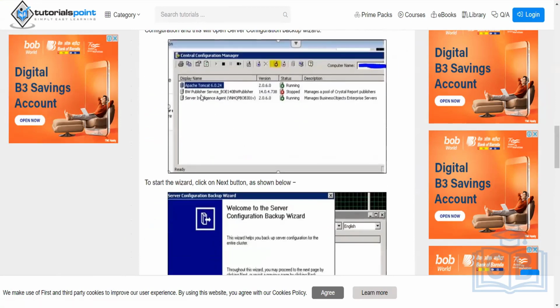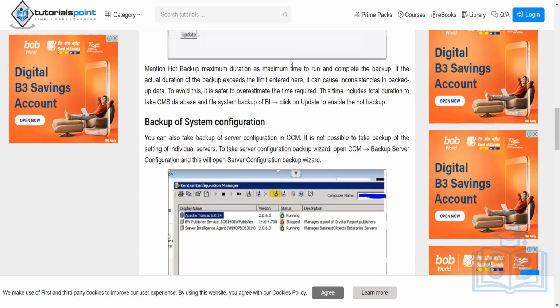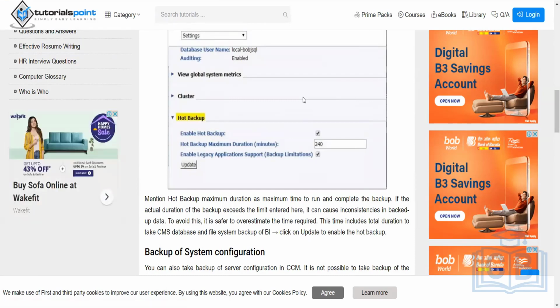Tomcat server, Apache Tomcat, and the server intelligence agent are responsible for our business object servers. You can also take a backup of server configuration in CCM. Sometimes when our BO server hangs up, we are not able to open the Central Management Console through the link; that can hang up too.